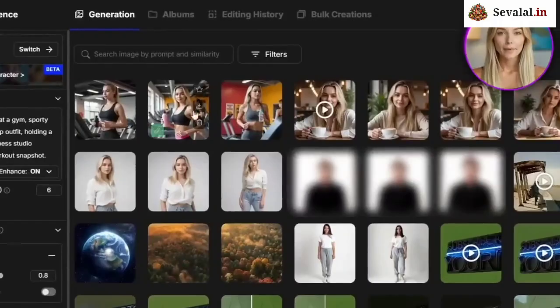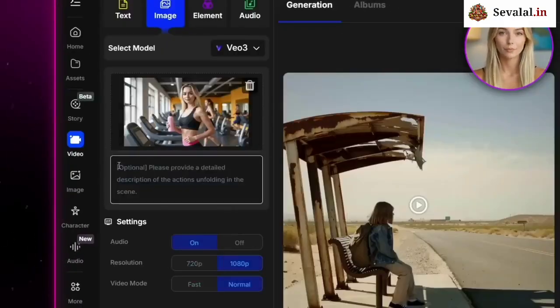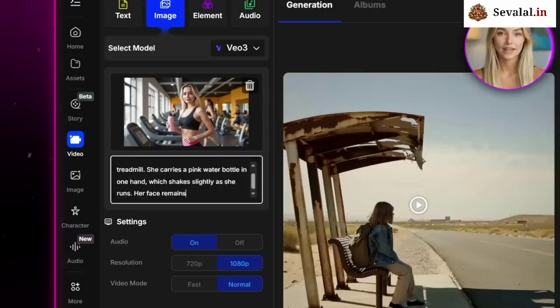So again, I'll grab that image, go back to video generation, and this time I'll write a more detailed prompt. A fit young woman jogs lightly on a treadmill. She carries a pink water bottle in one hand, which shakes slightly as she runs. Her face remains clear, realistic, and consistently detailed, with natural expressions and smooth motion. Her loose blonde hair bounces naturally with her movement, and she occasionally brushes it back with her free hand. The treadmill belt moves steadily beneath her feet, while other gym goers are blurred in the background, emphasizing her focus and energy.